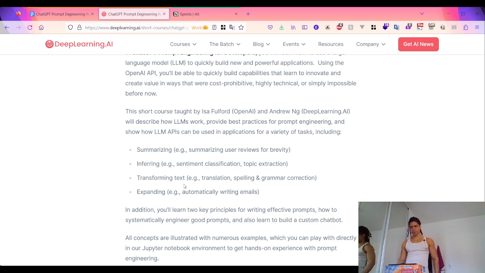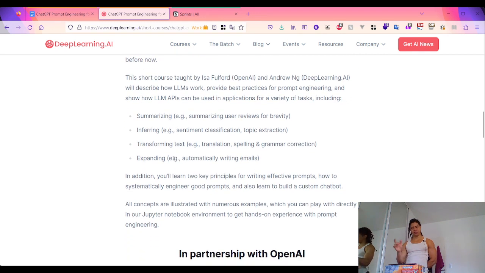Okay. So summarizing, inferring, transforming text, and expanding. And in addition, you will learn two key principles for writing effective prompts.